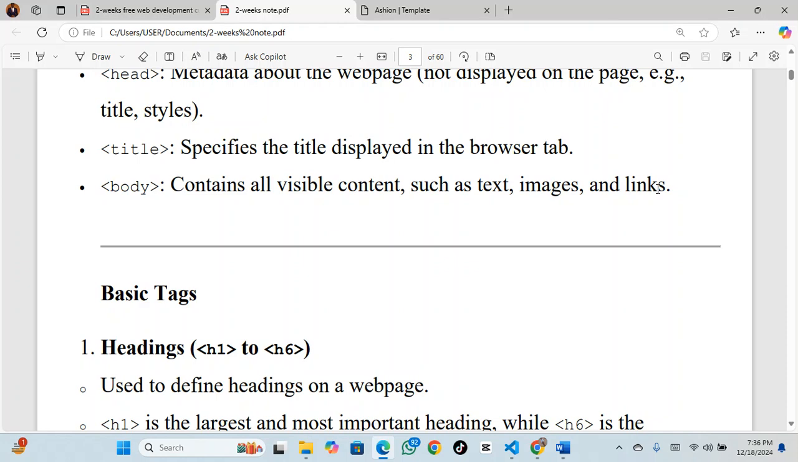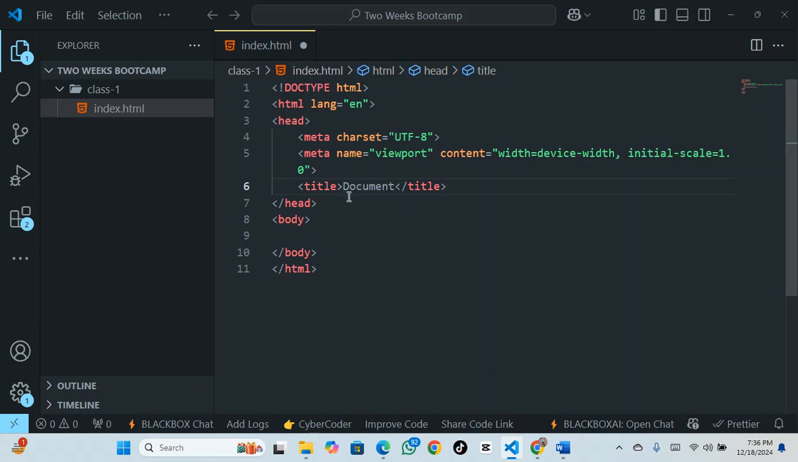Now I'm going to change this document title, because the title has the value or content "document". So I'm going to clear it. You have to be very careful so that you won't delete the angle brackets and all of those things. So I'm just going to change this to "Introduction to HTML".